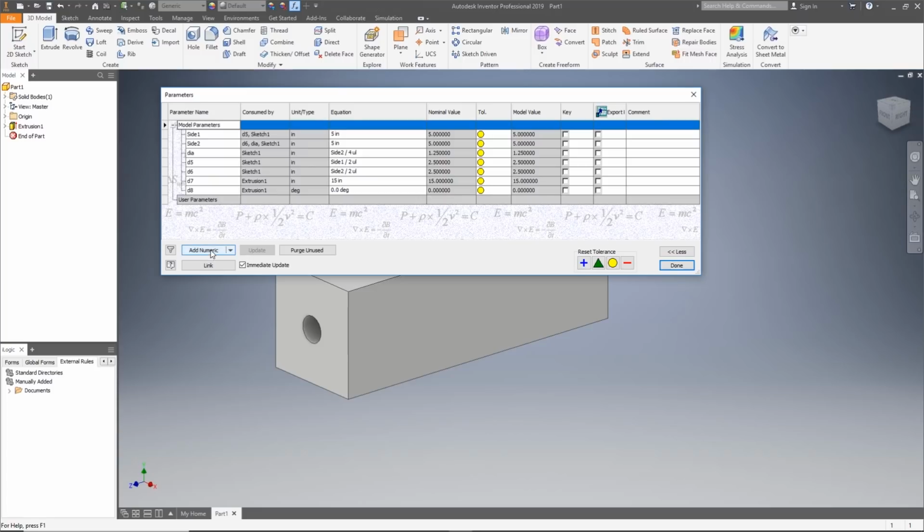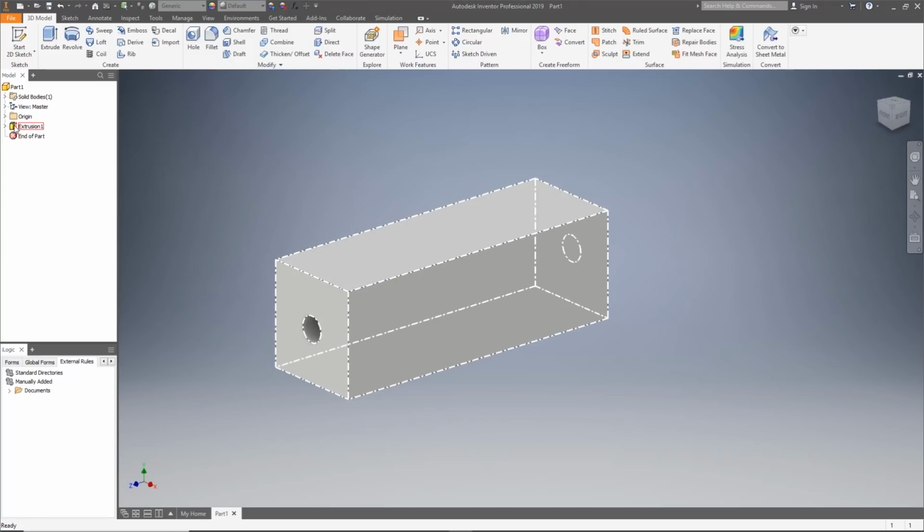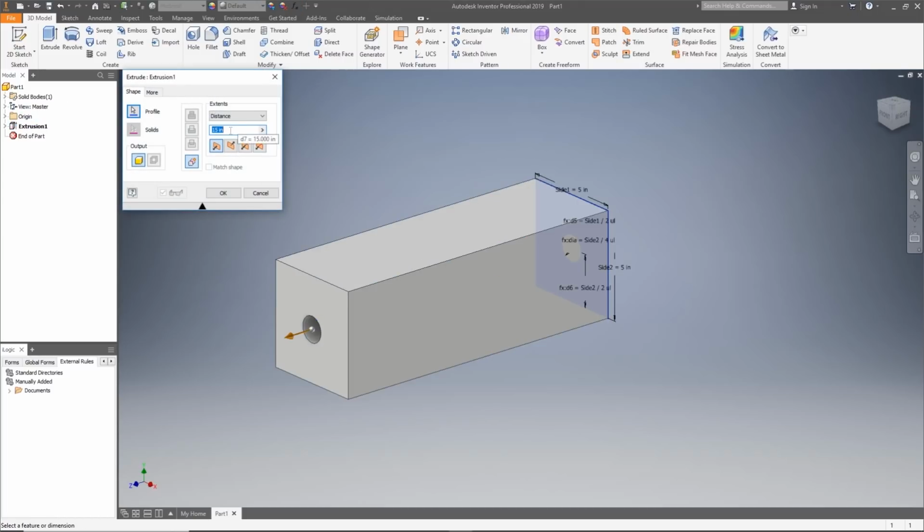Let's go ahead and add our own. And let's call this length. It's going to give it an arbitrary number as we create it, 1 inch. But actually, we want it to be 15 inches. Actually, let's see this happen in real time. Let's make it a little smaller. We'll do 10, so we're at 10 inches. We finish up. We open up this extrusion again. And instead of 15 inches, we want to set it to that new user parameter we created, length.